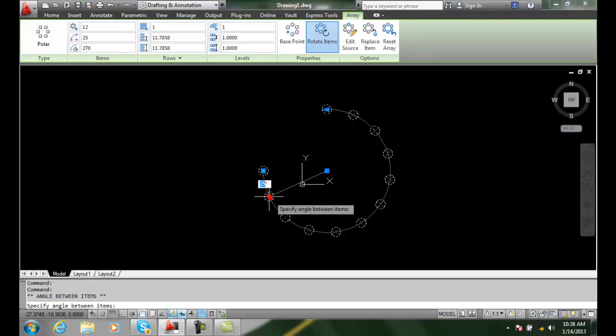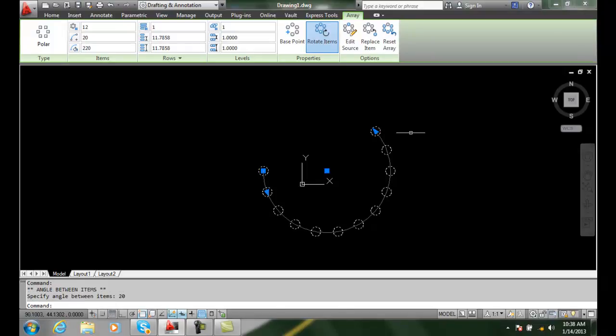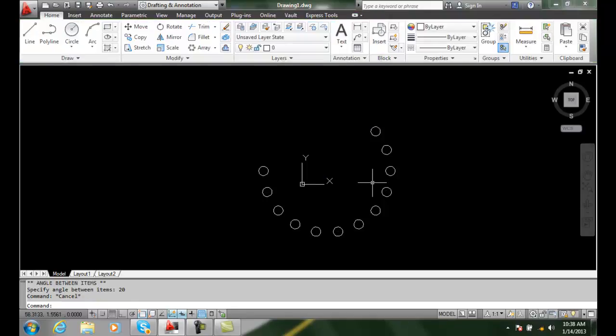I can also pick on this item here and specify the angle in between arrays. I can say I want it to be 20, and then it'll shrink the angle in between them. So there's all kinds of things we can do here by just using our grip editing techniques.